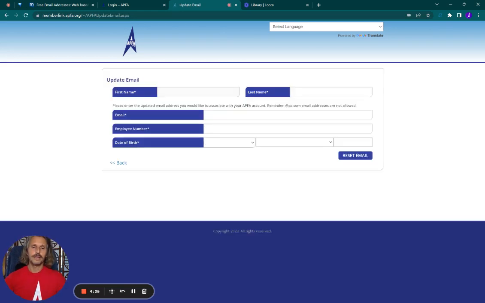We can put in the name, which in this test account is testing, and then the last name is the employee ID number in this case. In your case, of course, it would be your real first name and last name. And I'll put in the new email address. I'm an APFA tester at mail.com.